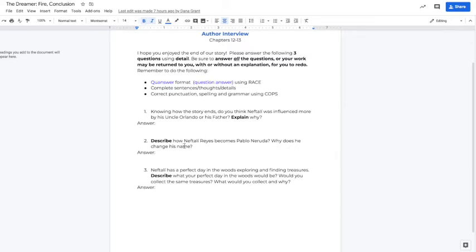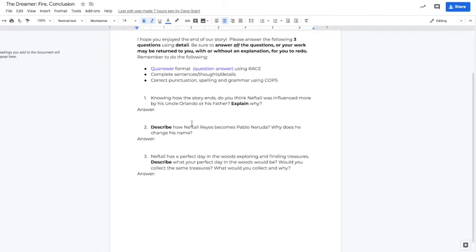Number 2, describe how Naphtali Reyes becomes Pablo Neruda. Now, this is a spoiler alert. So again, you're describing what happens for Naphtali to change his name. What happens? How does he end up doing that? Why does he do it? So you have 2 different questions within the question. Citing your sources. What track number did you find it in? Or what chapter did you find that in?